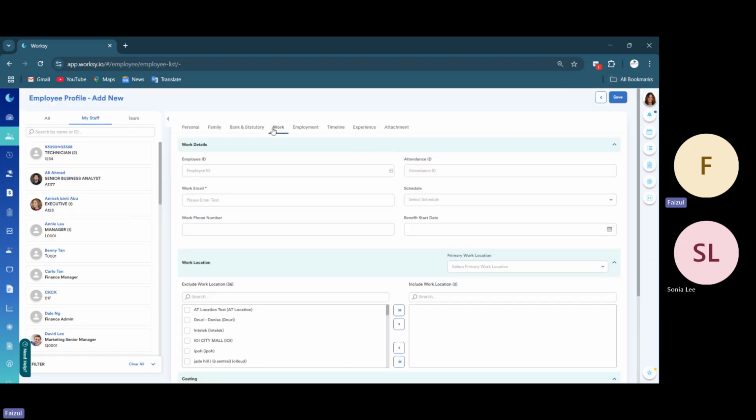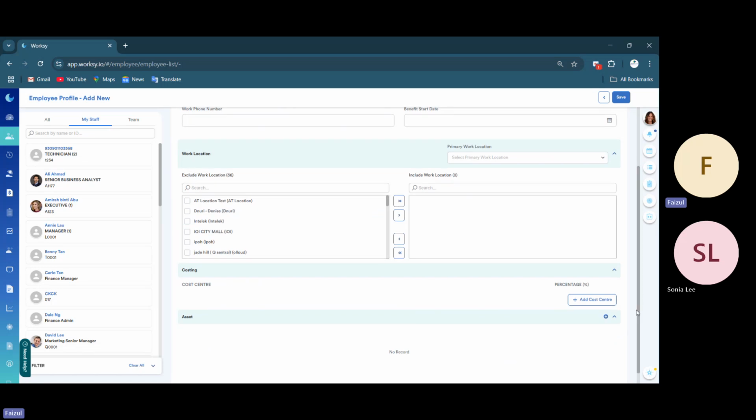Alright, so for the work, we focus on the employee ID. So you need to get the employee ID. If you use the device to perform clocking, make sure the attendance ID is the same as the device. Okay, so what is your email, which schedule they're using, and then we have the work phone number and also the benefit start date at the moment. For work location, if you use the mobile apps to perform clocking, but only certain work locations can be used for clocking, you need to select the work location here.